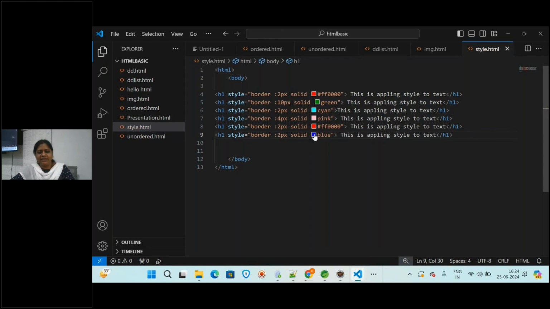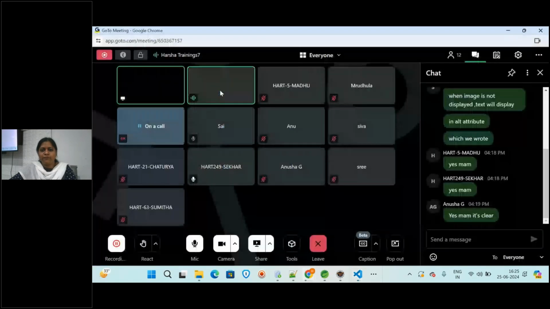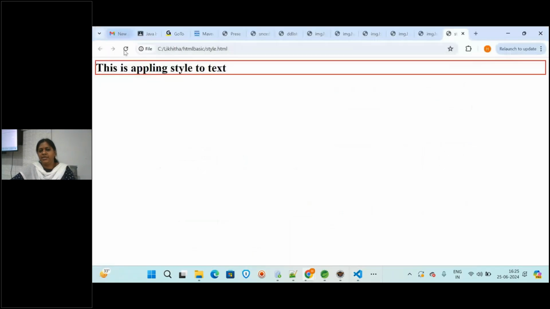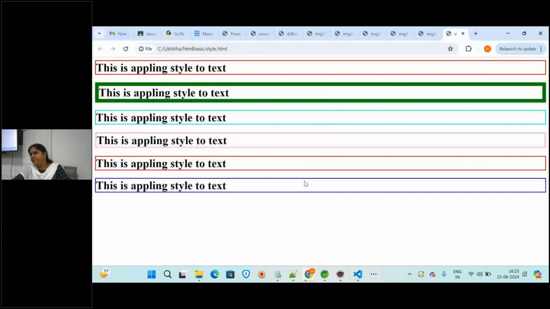So like this you will be giving. Now I will be saving this document again. Go back to this folder and just browse and run. See here, you can apply text for any number of texts separately, you can maintain.